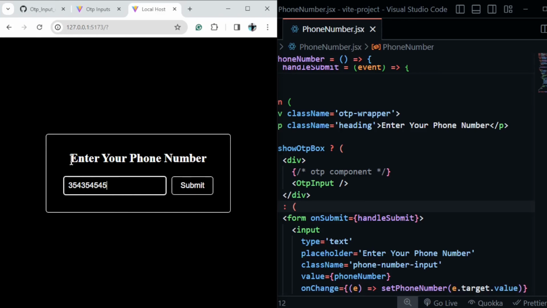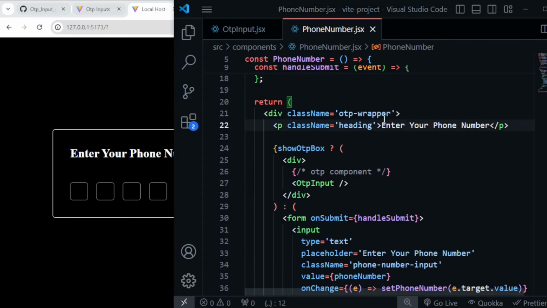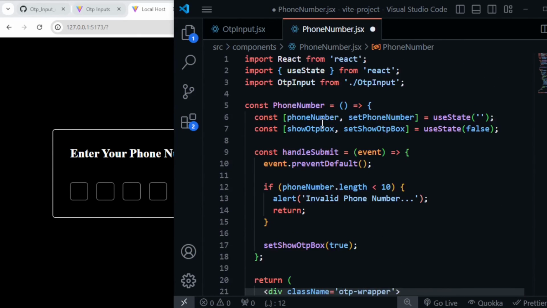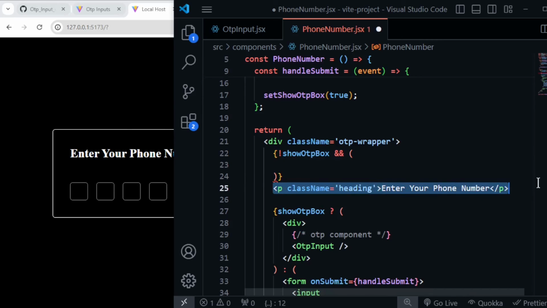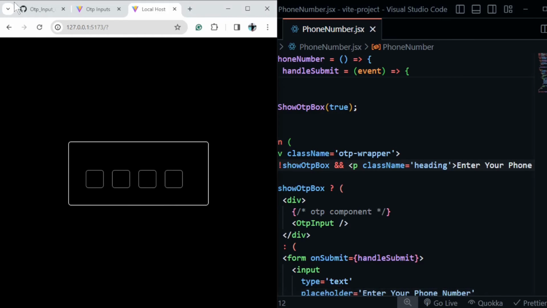Also there is one more thing. Initially it says enter your phone number, but when I submit, I don't want to see this text. Still we are seeing this, so we have to remove that. We have to show this p tag only when show OTP box is false. If it is false, then only show this p tag. So we have fixed that also.